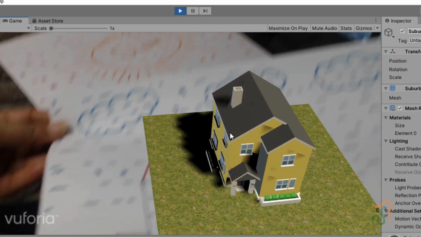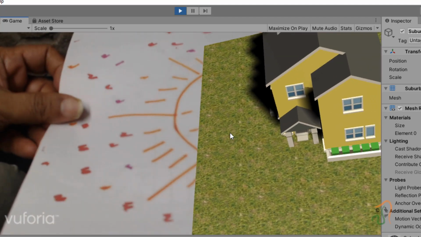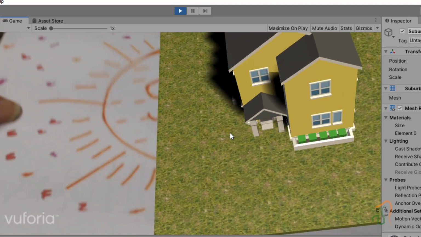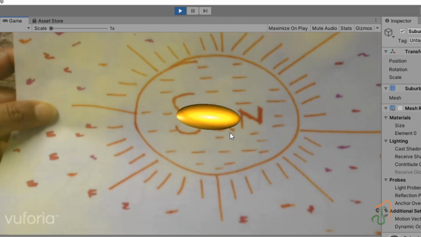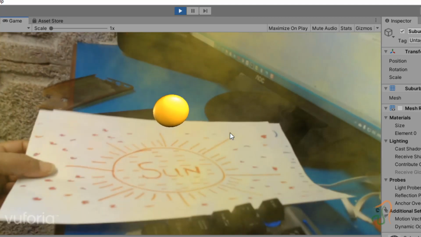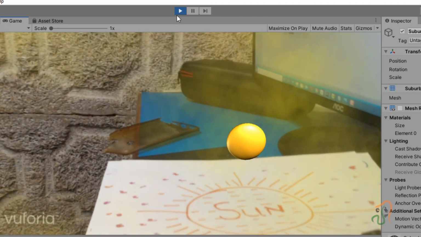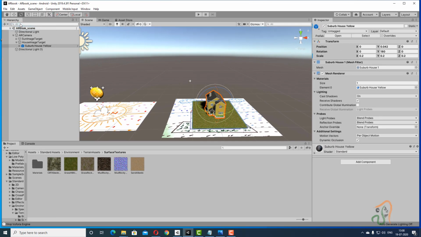This is the house model, and then if we put back the sun, as soon as I hold the target image on the sun, okay, 1 second, see, we see the sun model. So this is now working fine. So stop the playback and now click save. So we have successfully added our second target, and in our next class we will add our third target, that is the ship.